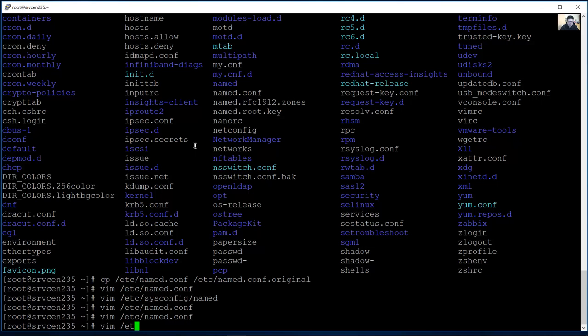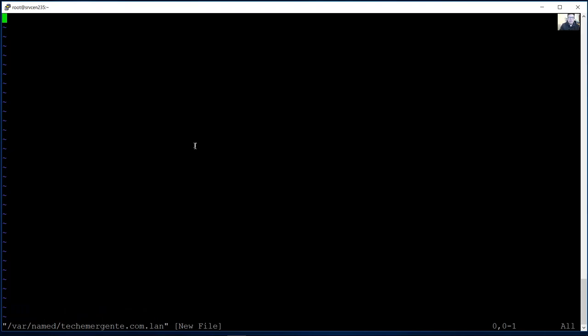Vim /var/named/ and the name of the file, touch teachemergente.com.lang. Press I to insert. TTL: 86,400 seconds, one day. TTL in the DNS context defines the duration in seconds that the record may be cached by any resolver. Zero indicates the record should not be cached.